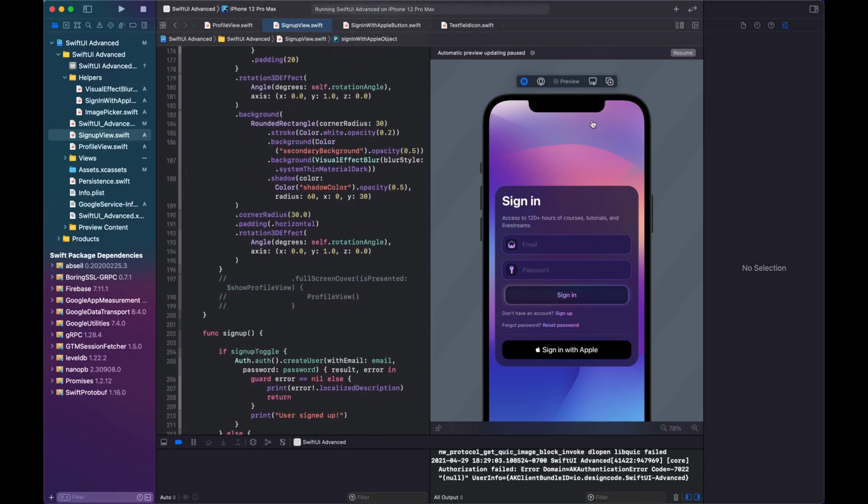And that's all there is to using sign in with Apple with SwiftUI. As you can see, it was very simple. And with that out of our way, we can continue to build the rest of the app.